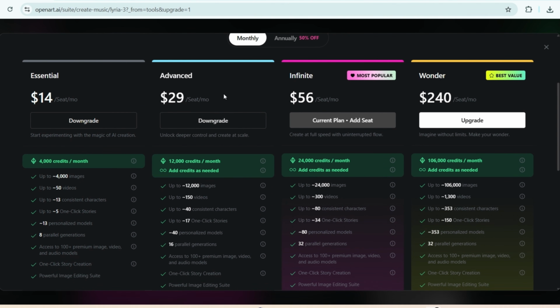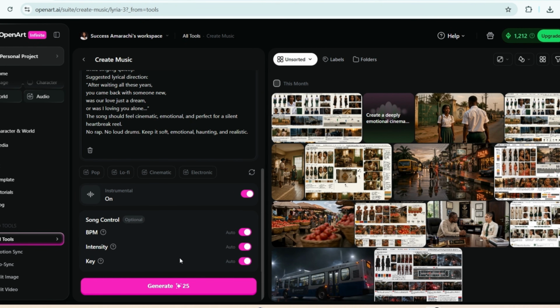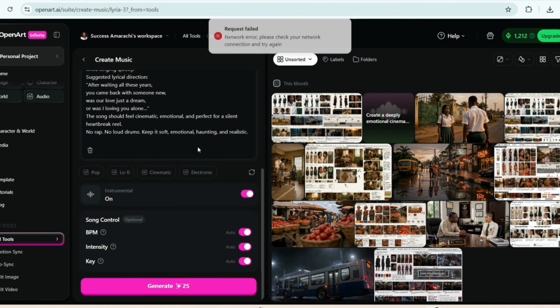So these are the plans you can upgrade to, depending on what you want to do. For a start, you can start with this $14, all right? Once you come into this platform, just sign up using your Gmail, and once you're done, you hit on generate audio. It doesn't take time to generate our audio.